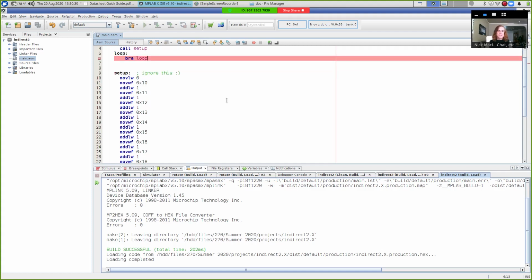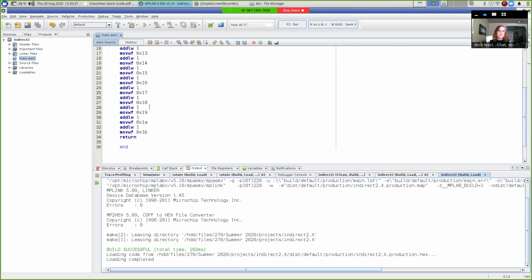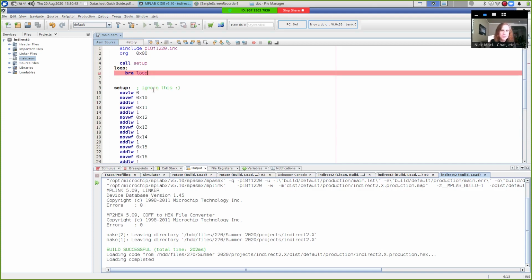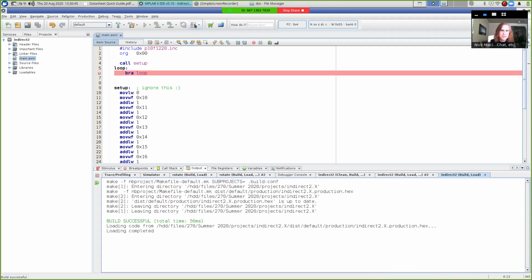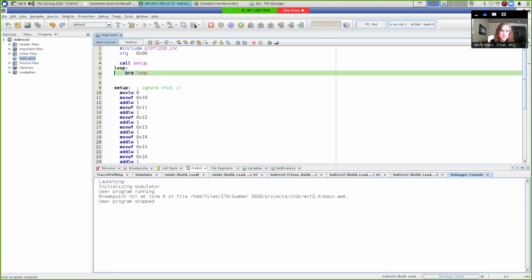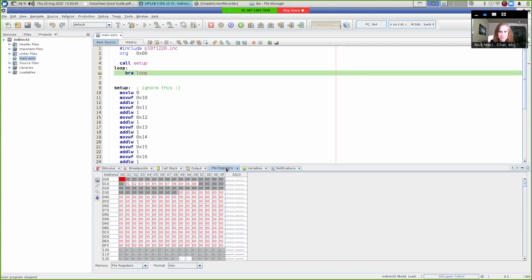So I'm just writing some code here that's going to put successive values starting from 0 into a bunch of memory locations from 10 through 1B, just so I have something to work with. So I'm going to build that, and I'm going to run it, and I'm going to look at my file registers, and you can see starting at location 10, I've put successive numbers 0, 1, 2, 3 all the way up through B into those locations.